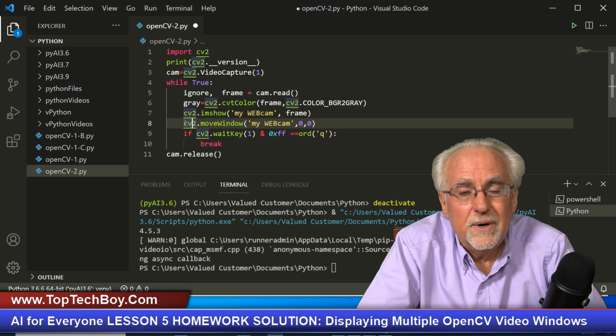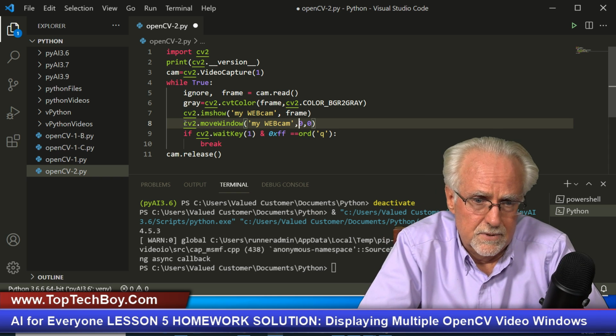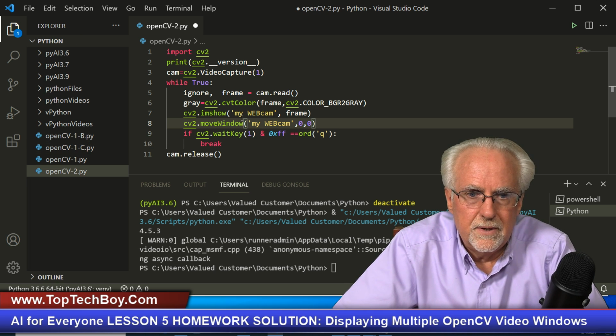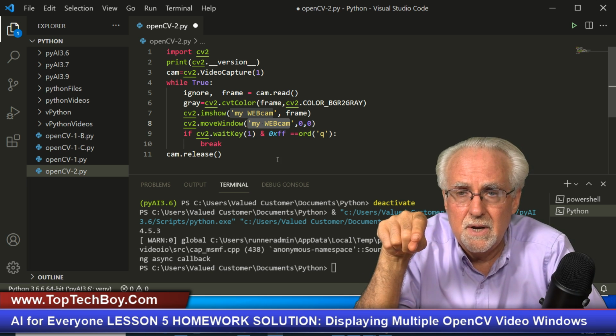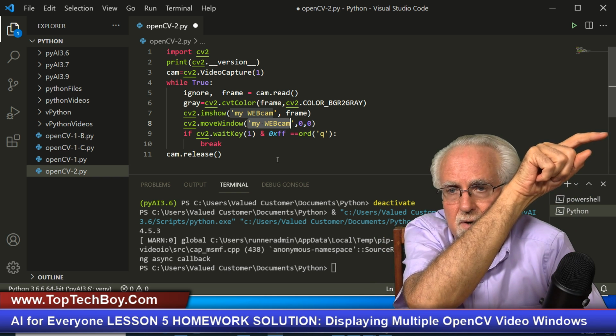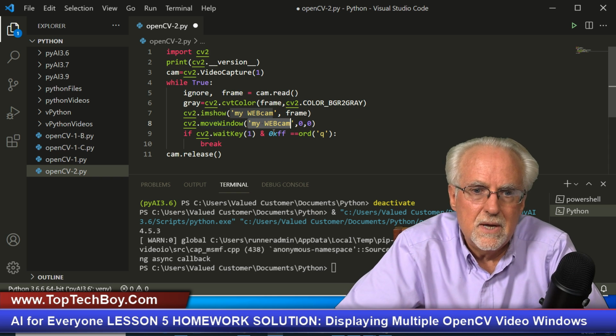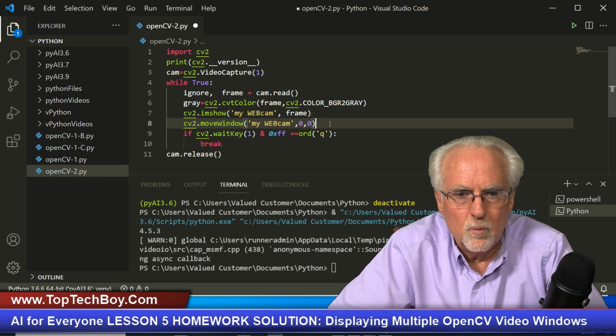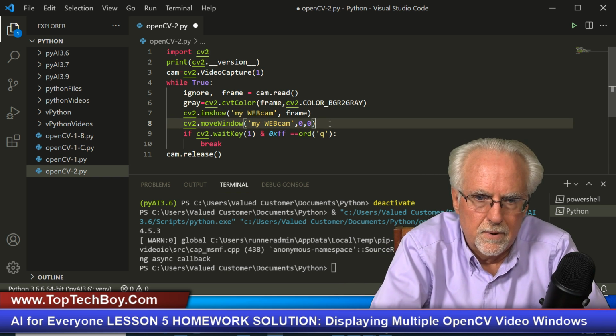And also the upper left of your screen is the point 0, 0. And I'll kind of say this several times so that you really understand it. So we're taking this window, my webcam, and we're moving it to the 0, 0 position. And so the 0, 0 position, the first zero is X, moves it all the way to the left, and the second zero is Y, moves it all the way to the top. So this puts the my webcam window in the upper left.